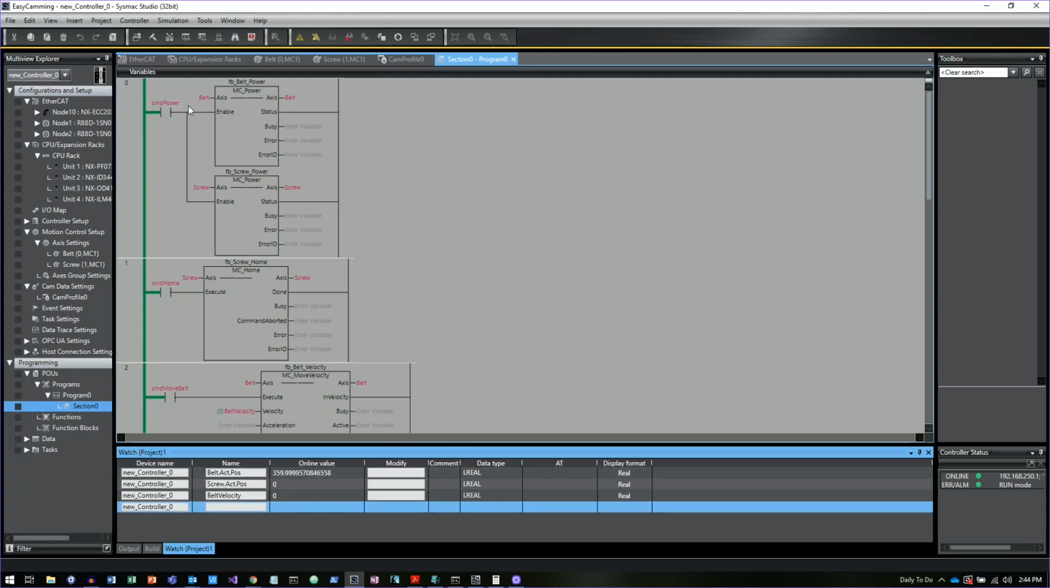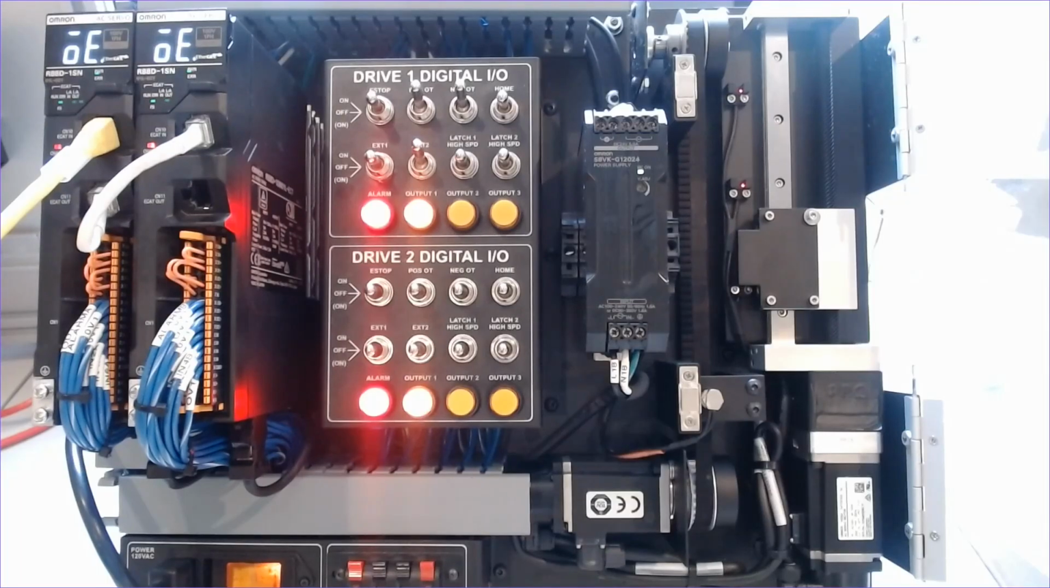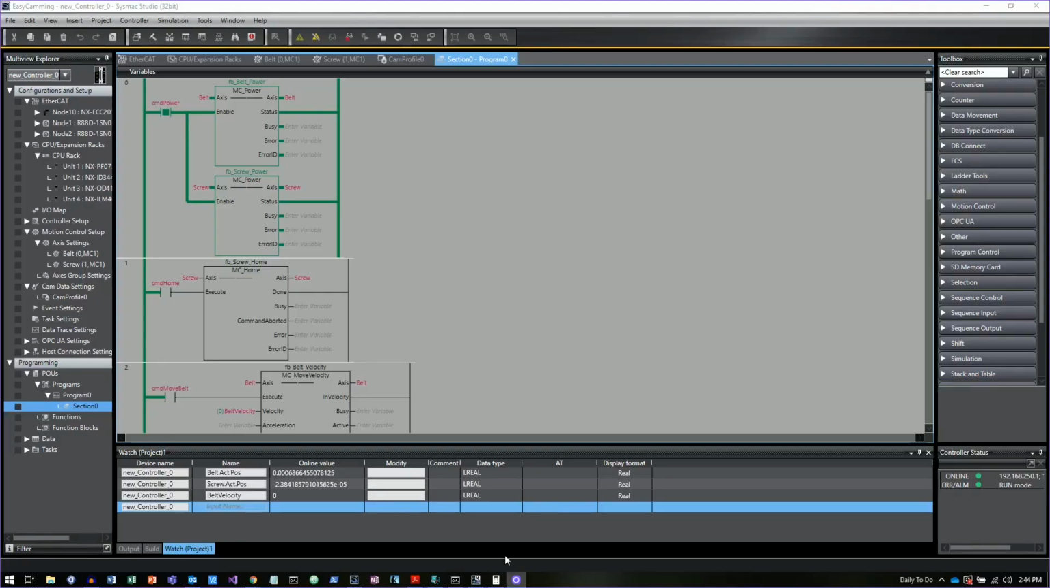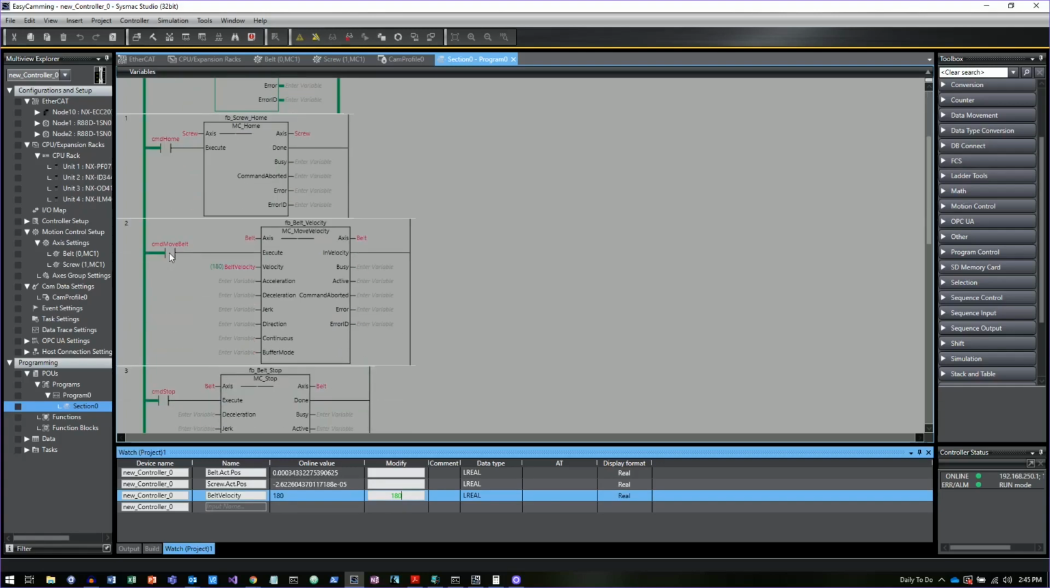Okay, so now what I want to do is hit the command power, and then, not sure if you could hear that, but if I switch over here, the servos, the drives both give that 0E indicator, which means that the servo is on. And then back on the Sysmac screen, down here in the watch window for velocity, I'm going to enter 180. So that gives me 180 degrees per second. And then if I click the command move belt, the move belt then will start jogging that belt.